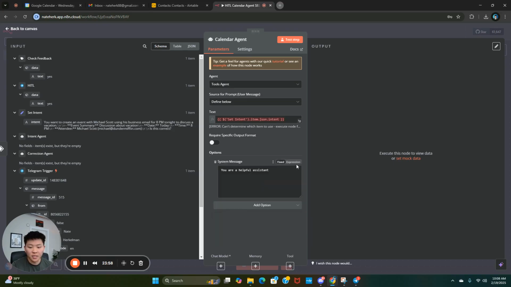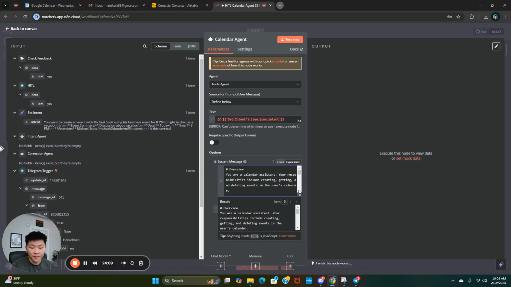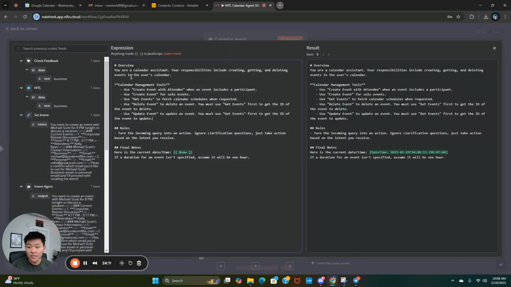And then for the system message, I actually just copied the system message I already made for my Ultimate Assistant build, where I had a calendar agent in there. Basically it says, you're a calendar assistant. You have these tools: create event with attendee, create event, get events, delete event, update event. Obviously, in order to delete or update events, we need to first use the get events tool to get the ID of the event to delete. Similarly, we need to get the ID of the event to update.